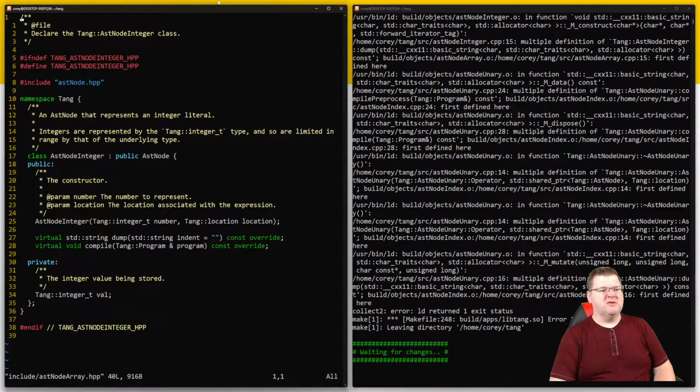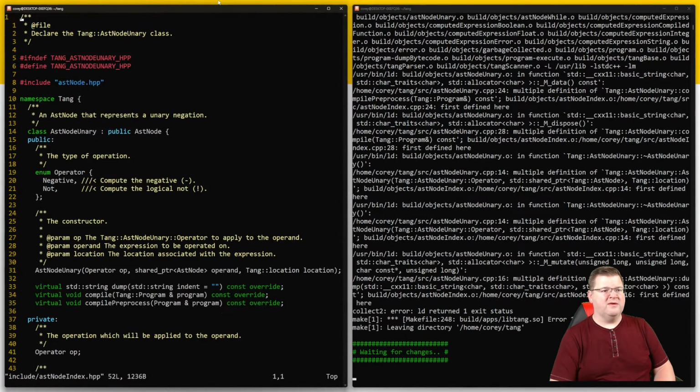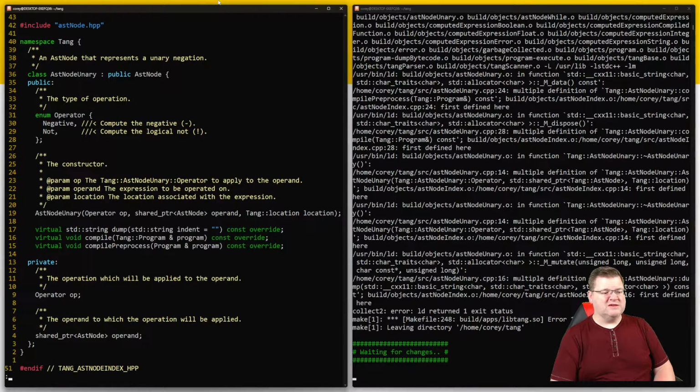All right. So we are in array. So I need to substitute integer for array in all caps. And I need to do the same thing for title case, integer to array. Okay. And I need to do the same thing here. And now I need to substitute unary, and this should be index. And do the same thing for title case.